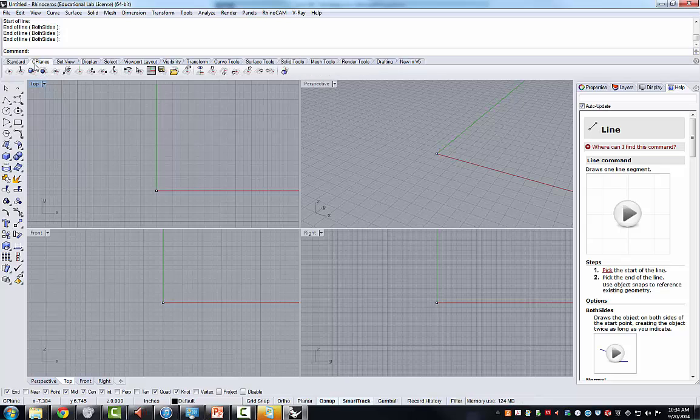Construction planes or C-planes is a way to adjust how you are working within any of the given viewports. When you're drawing in Rhino, you are creating geometry generally associated with a construction plane. And in this case, the screen that we're looking at now, the construction plane in the top view is in the XY plane. You can see that here, and as well in the perspective view.